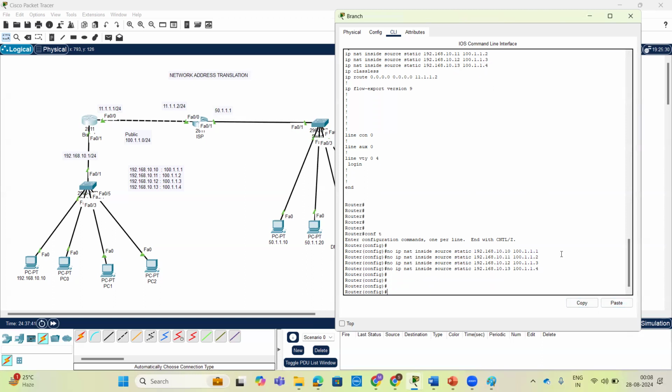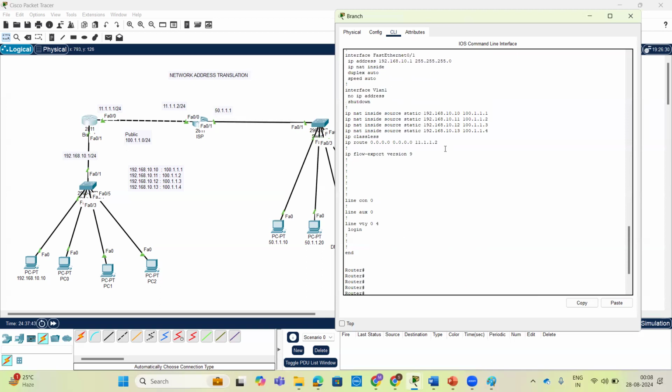So dynamic is also the same, but for that we have to create our ACL, access control list, because this is our LAN traffic. For LAN traffic, we'll create one ACL. We'll give our interesting traffic, meaning whichever traffic wants to reach the internet, we'll provide that as interesting traffic. We'll create one ACL for that LAN traffic.